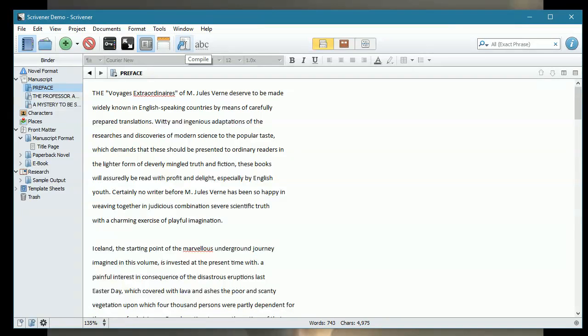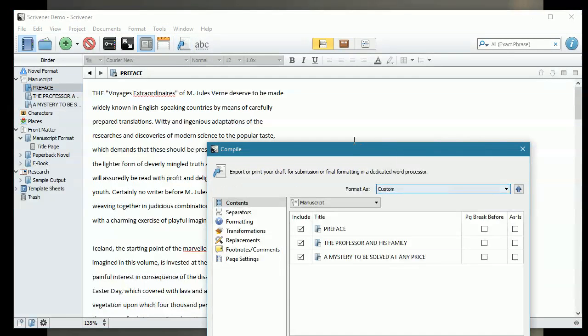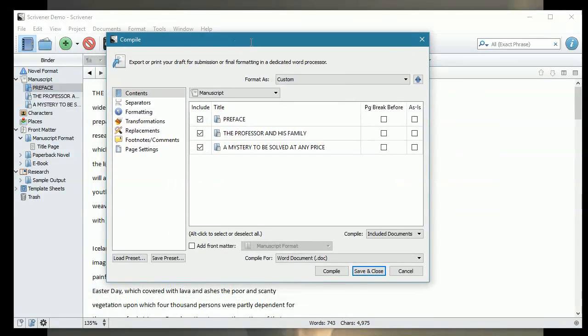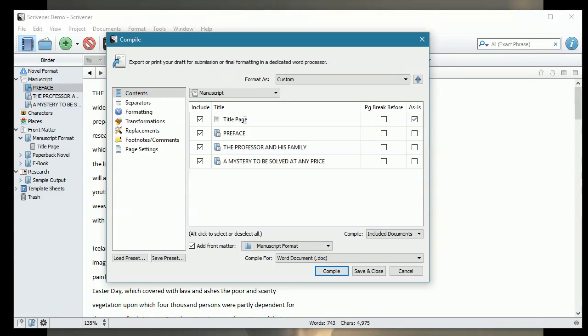If we come to this button here, this is our compile button. We're going to expand this out, expand the arrow, move this up so we can see what we're doing. You can see that we've got 3 files that we have created that are all part of our manuscript. We are also going to add our front matters. And these in the front matters is our title page. So we select, make sure that we've got manuscript format, and there is our title page.